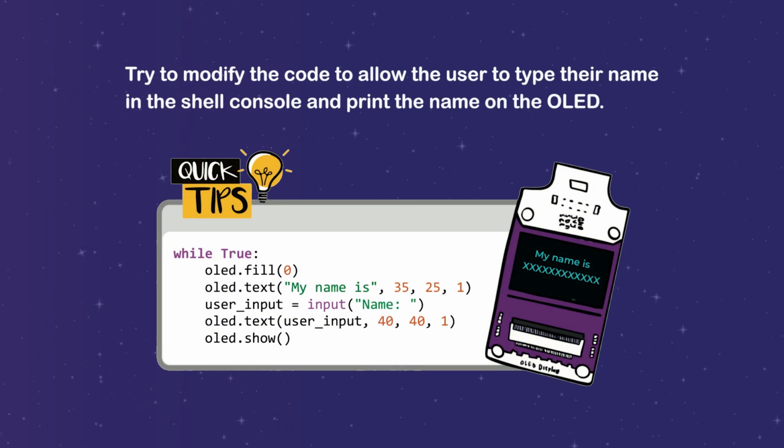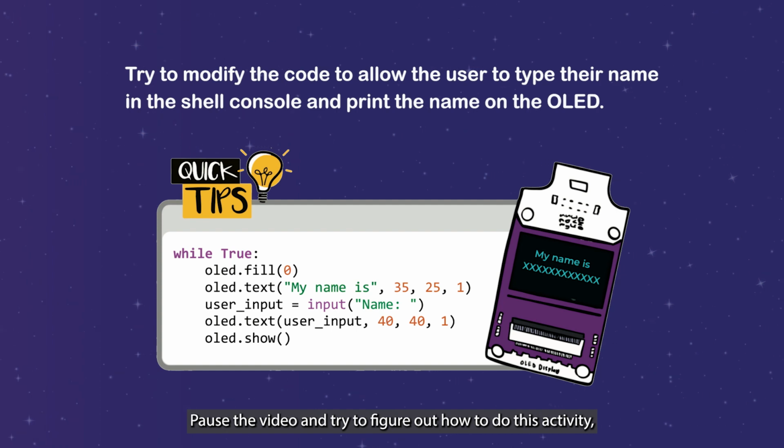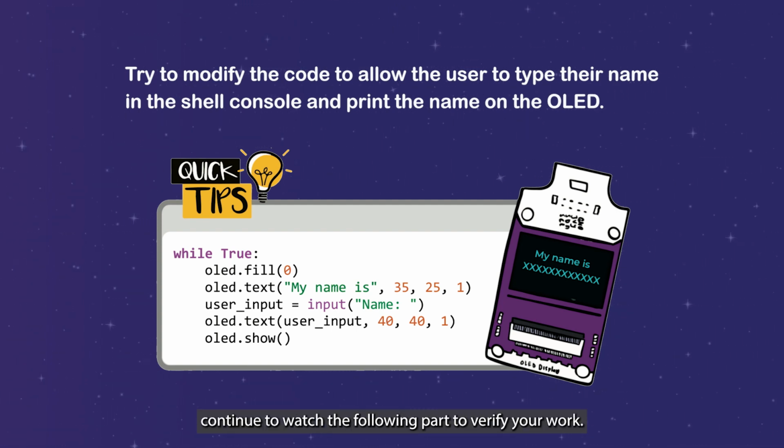Try to modify the code to allow the user to type their name in the shell console and print the name on the OLED. Pause the video and try to figure out how to do this activity. Once you are done, continue to watch the following part to verify your work.